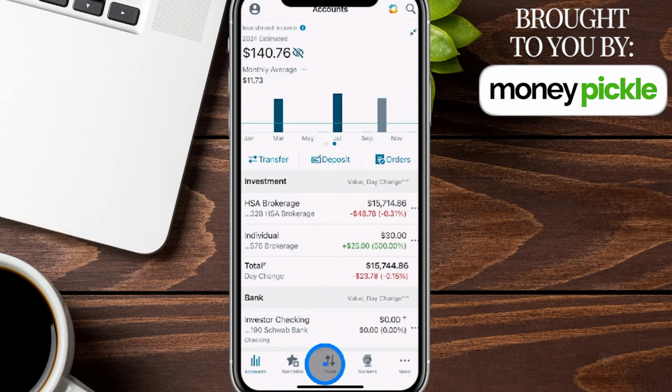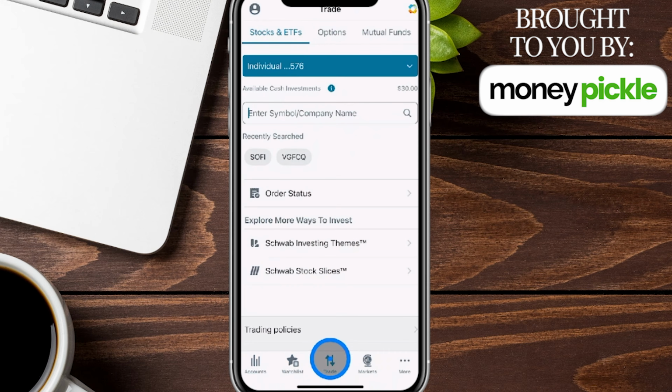So we're going to go ahead and actually go to the main way to buy stocks, which is in the trade section down here at the bottom center of our screen. Now, the first thing it's going to do is plop us into the stocks and ETF section. There are ways to go through options as well as mutual funds. So just something to keep in mind, but we're going to go through stocks, and this is the process we're going to showcase.